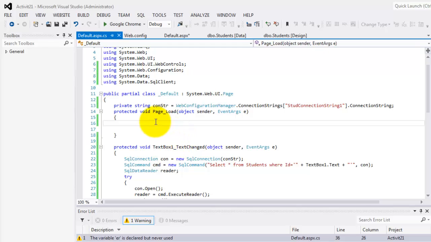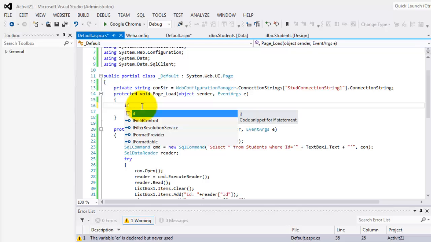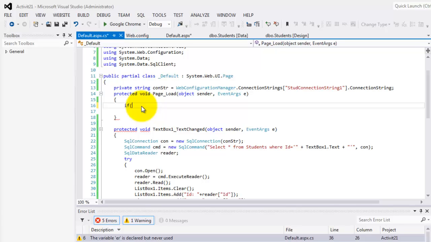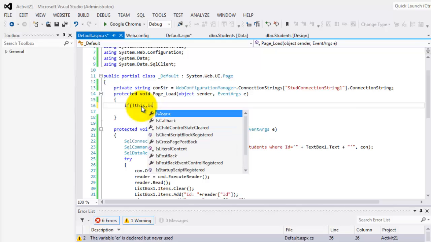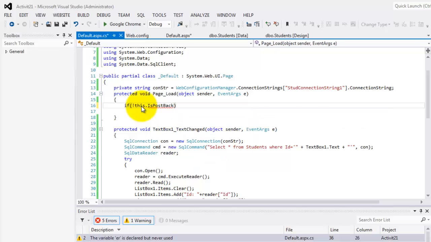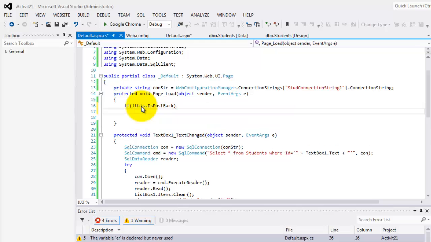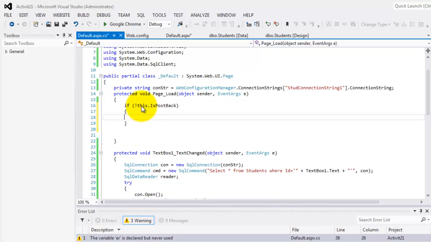Okay, so here in our page load, we have to fill our drop-down list with these values. Since we have to do this only once, at the start of the creation of the page, the first time it was created, we will put this is post back so that it doesn't have to be done again and again. So what are we going to do inside?